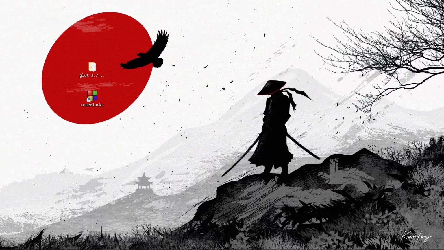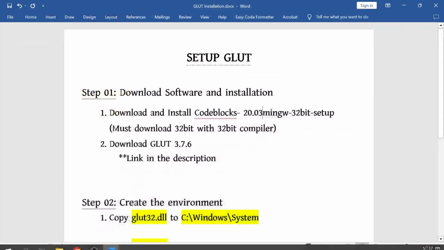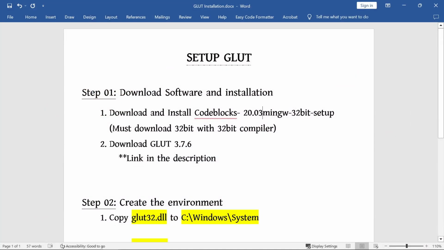Assalamu alaikum everyone. Today I will show you how to set up GLUT, the OpenGL Utility Toolkit, with CodeBlocks.